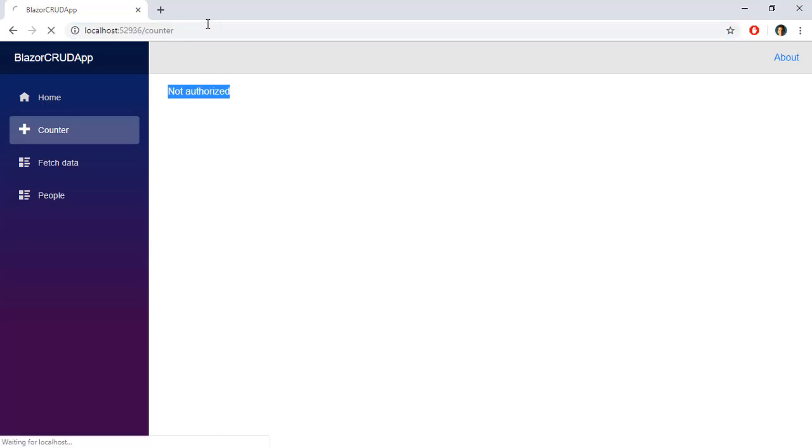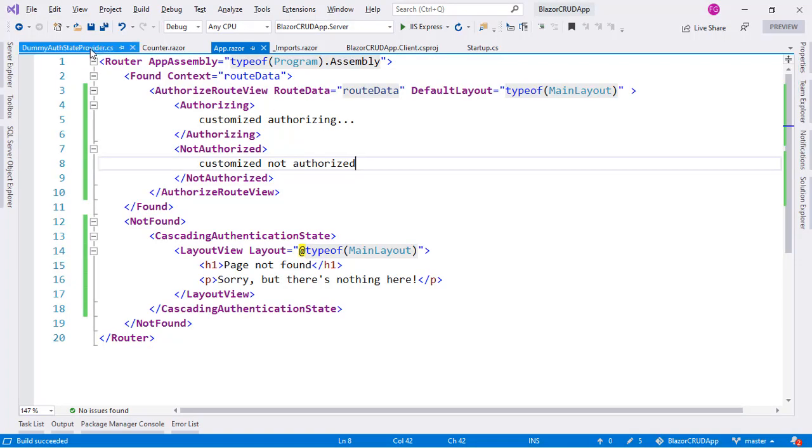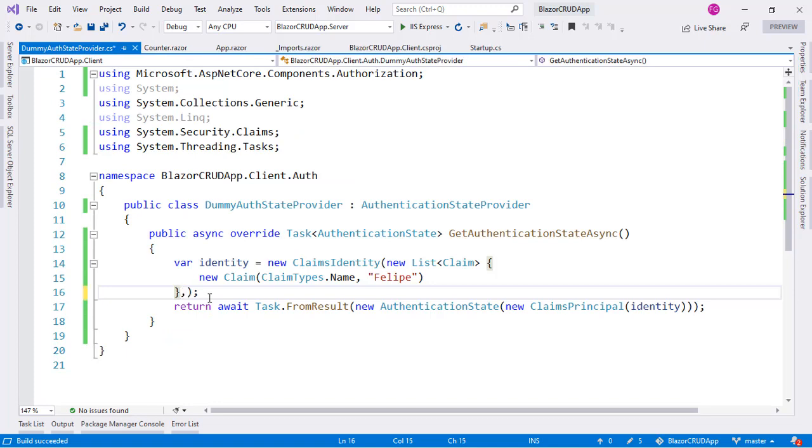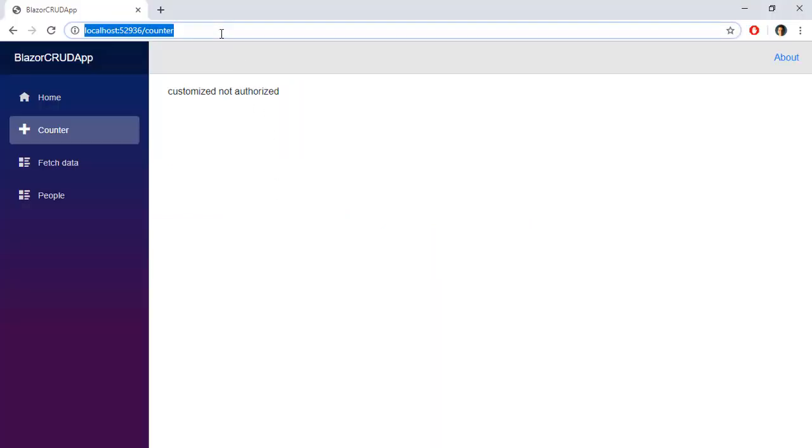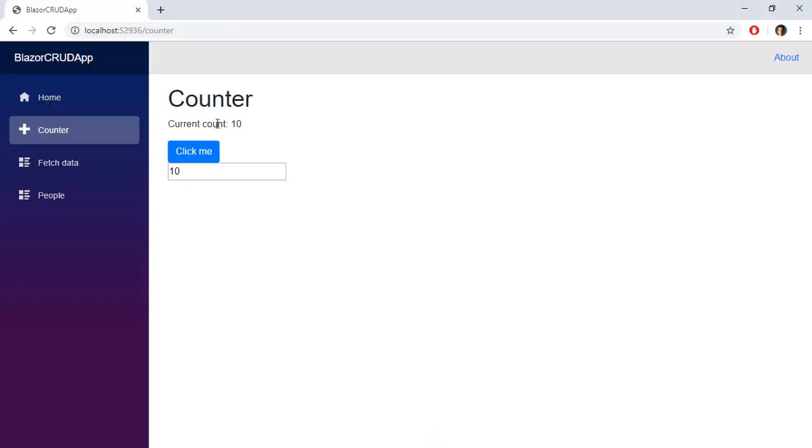Now let's go back here and let's test this, and you can see that we have our customized not authorized message. And of course, if we go back to the dummy AuthenticationStateProvider and we provide an authentication type, let's go with "test" again and we compile the application. Then we can go back here, we can refresh the page, and we have our component back up again.